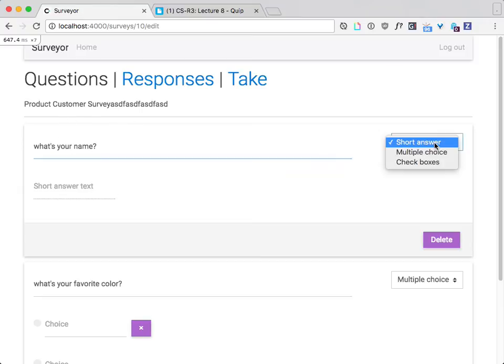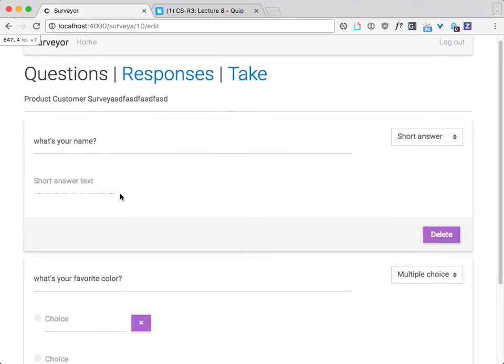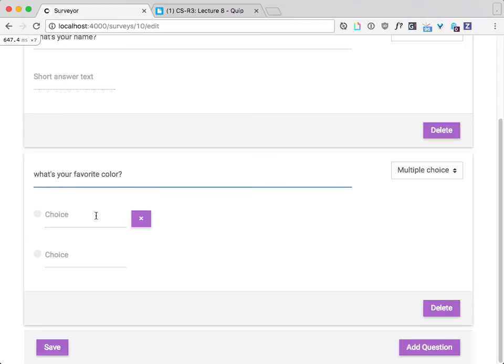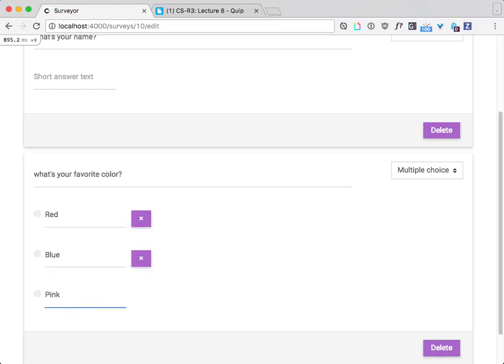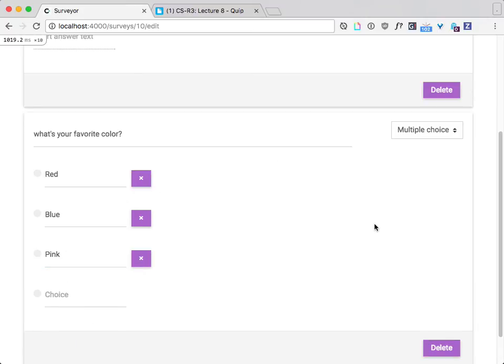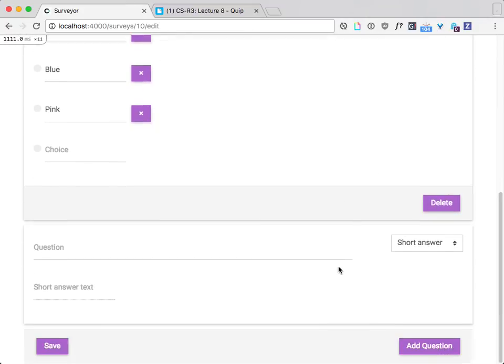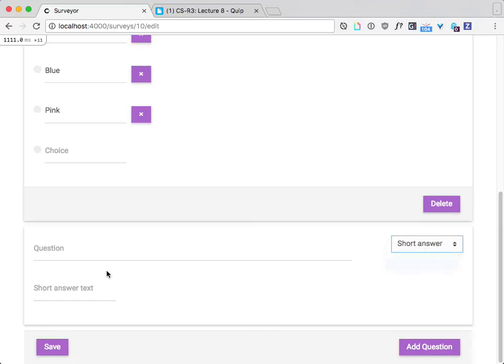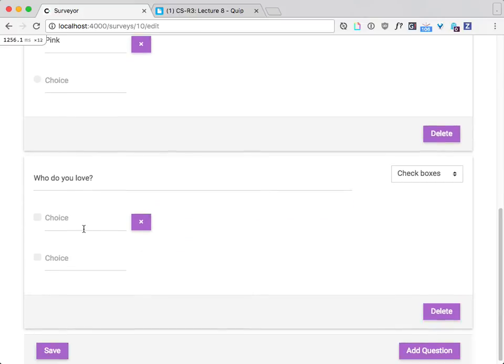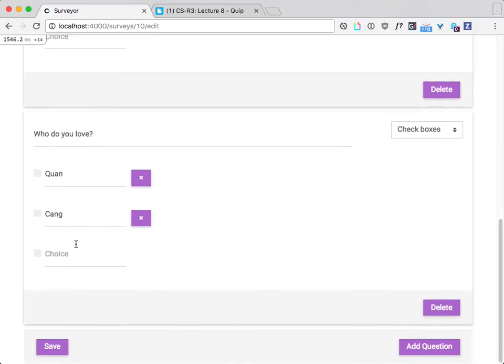So what's your name? This is a short answer question, so the person will just enter that. Does that make sense? What's your favorite color? So what are some colors? Red, right? Blue, and then we put in one's favorite color, pink. All right, so it's super fast. You add one more, right? And then you say this is my checkbox question. So who do you love? One. Yes, Quân, Kang, Ali, and Quân and Kang. I don't know.